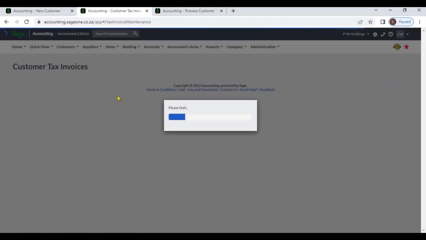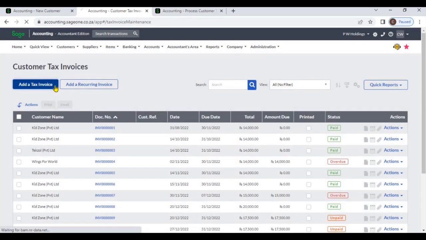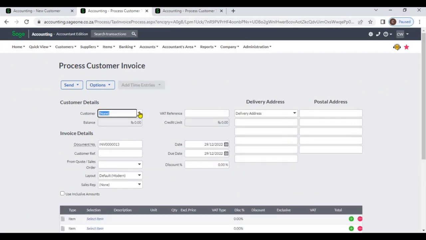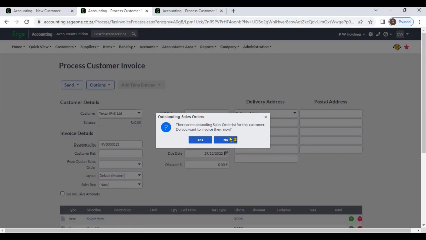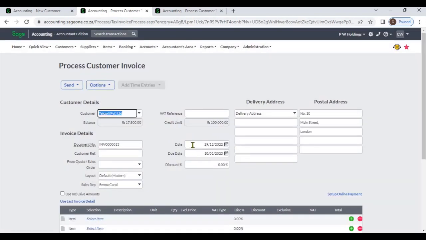Go to customer tax invoice, add a tax invoice, select the customer. Now we are in December, following month is January, we have set 10th following month, therefore system will set the due date for payment 10th January.